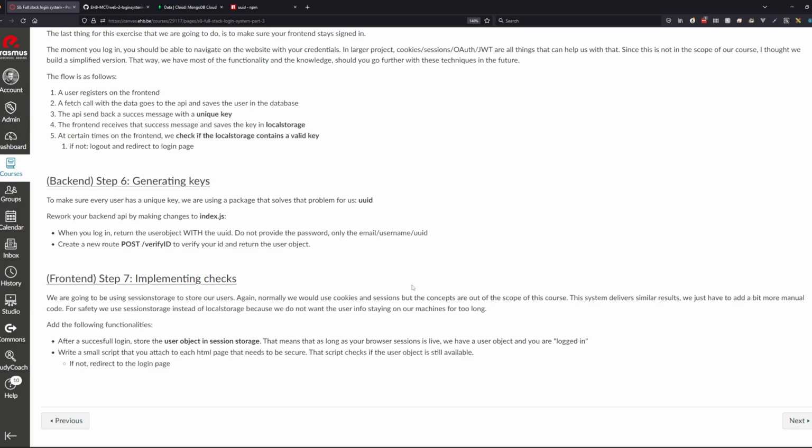So we are going to be making our objects have a unique ID that you can play with back and forth, also to show you the UUID package. And we're going to have a route called post verify ID, which you can do lots of stuff with, and even do more tricks in your front end with to keep your user logged in. So let's get started with step 6.